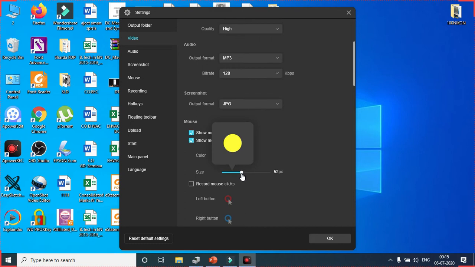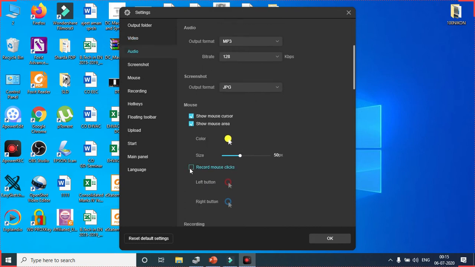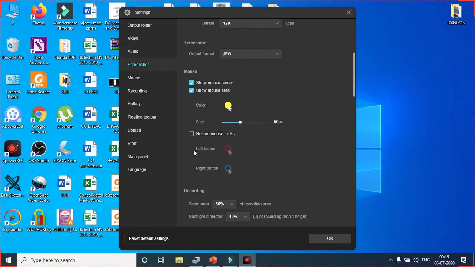Then another feature is record mouse click. If you want to record the click sound, then you need to check this. Otherwise, no need to check this. If this remains unchecked, then it will not record the click sound. Otherwise, all click sounds of the mouse will be recorded.